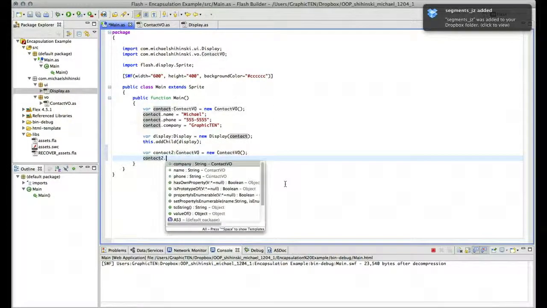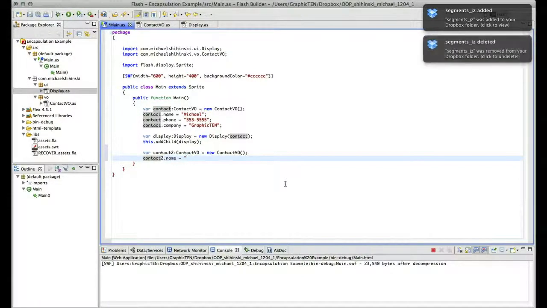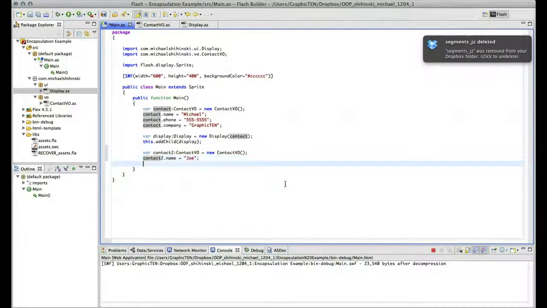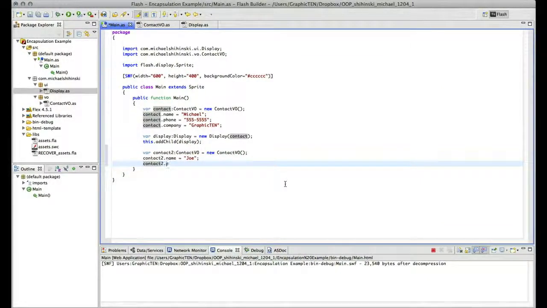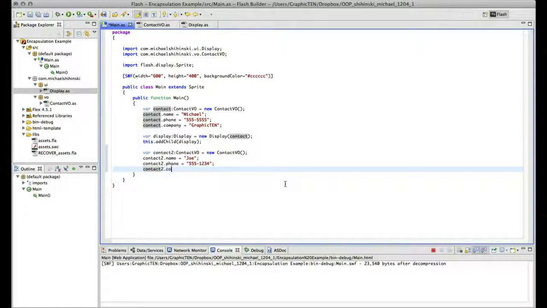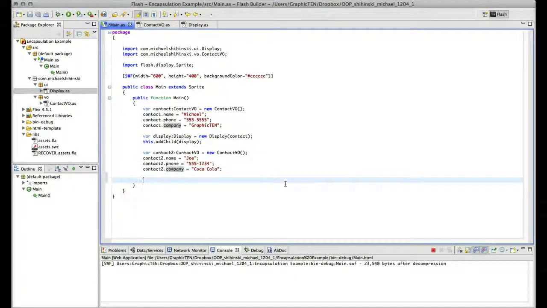contact2.name equals Joe. And contact2.phone equals 555-1234. And Joe's company will be, say, Coca-Cola. And so we use the implicit getter and setter function here. And this display dot contact equals our new contact VO, and it's contact 2.